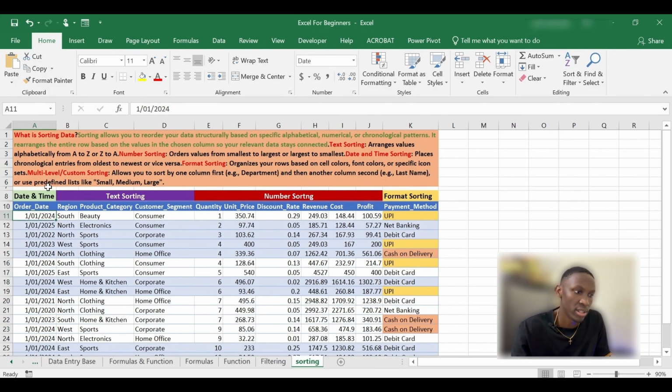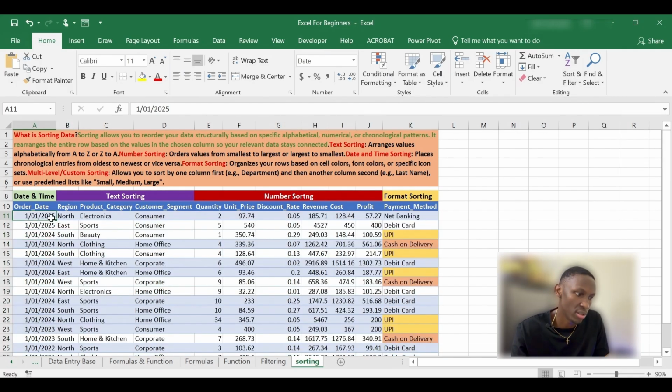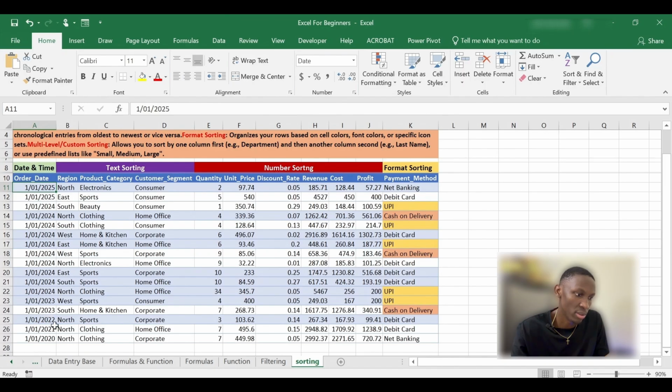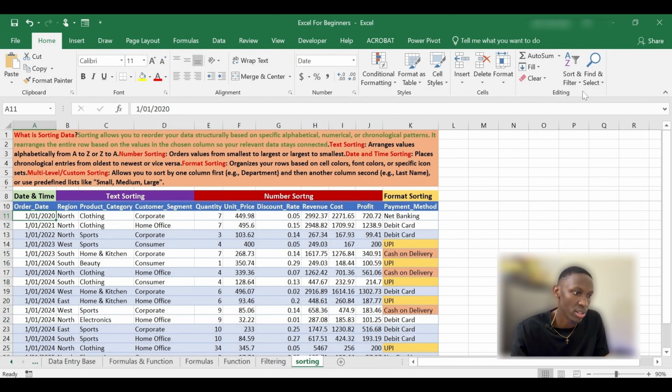I can again click anywhere in my data. I come here, I sort it from newest to oldest. As you can see, 2025 first, 2024, 2023, then 2022, 2021, 2020. Okay, again I can click here for oldest to newest. 2020, as you can see, it keeps on changing, nothing much, but that's how we sort our data in Excel. Hope you guys learned that.